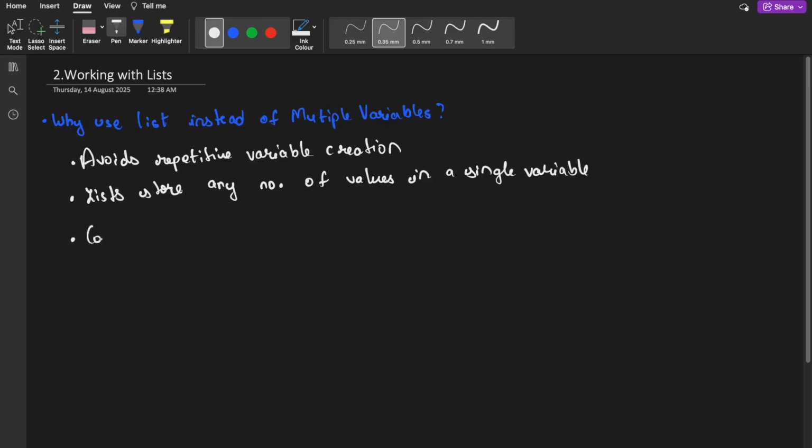So by using list, code becomes shorter, more flexible, and easier to maintain. So it is shorter, more flexible, and easier to maintain.